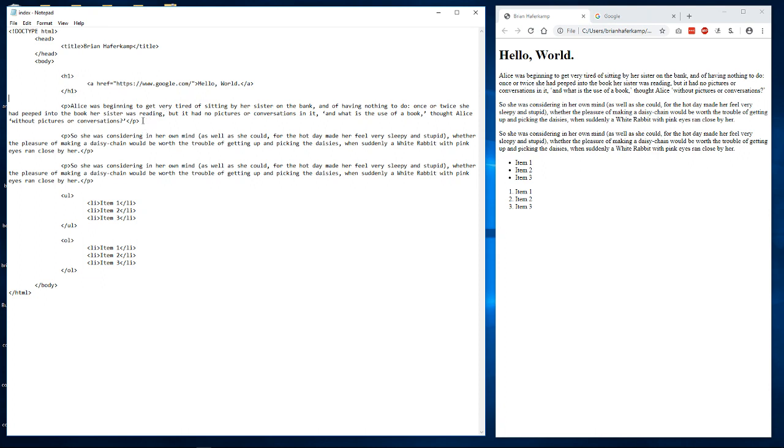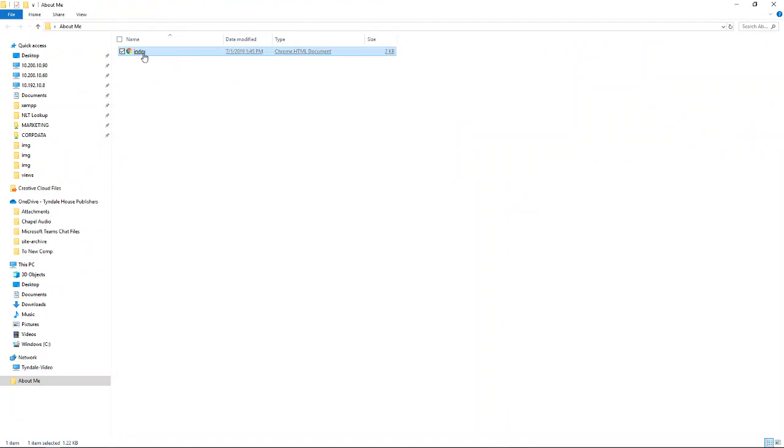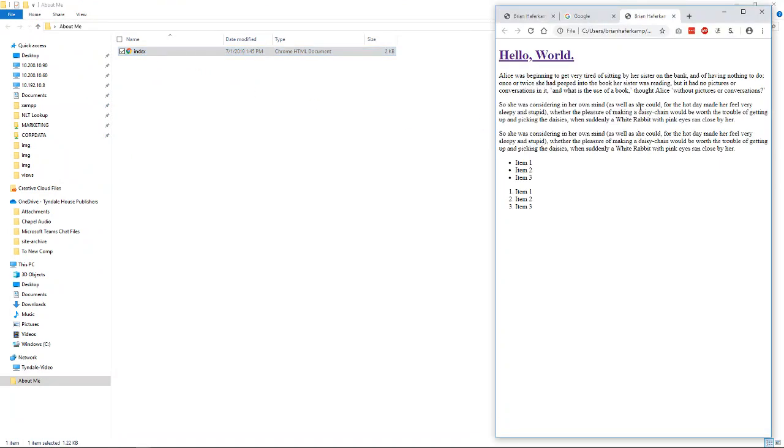So let's save this and then we'll come and refresh, and now you can see that Hello World is underlined. Let's try to open this again. What happens is that shows you what it looks like whenever it's purple because I've already clicked on that link. It's remembering it.